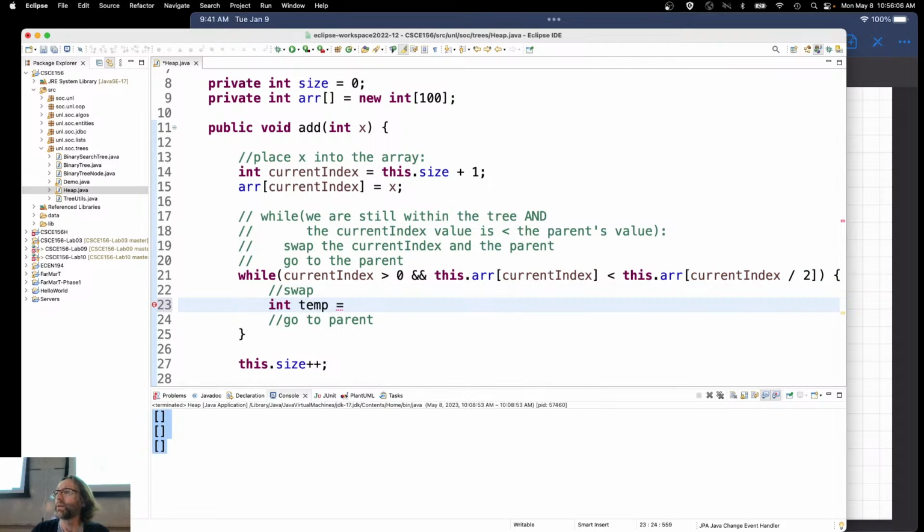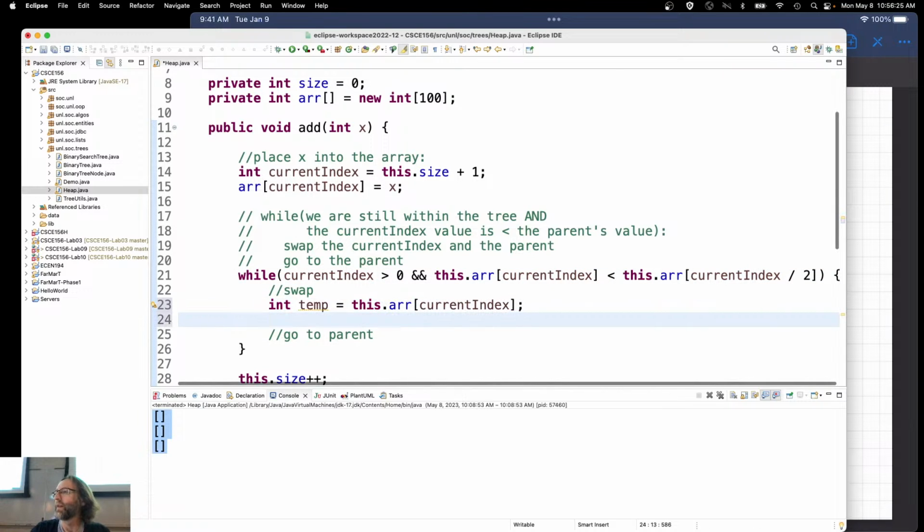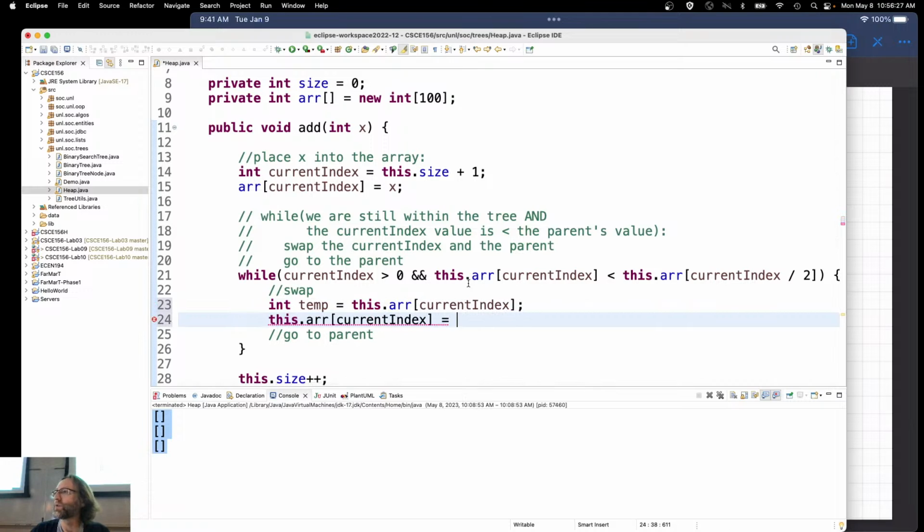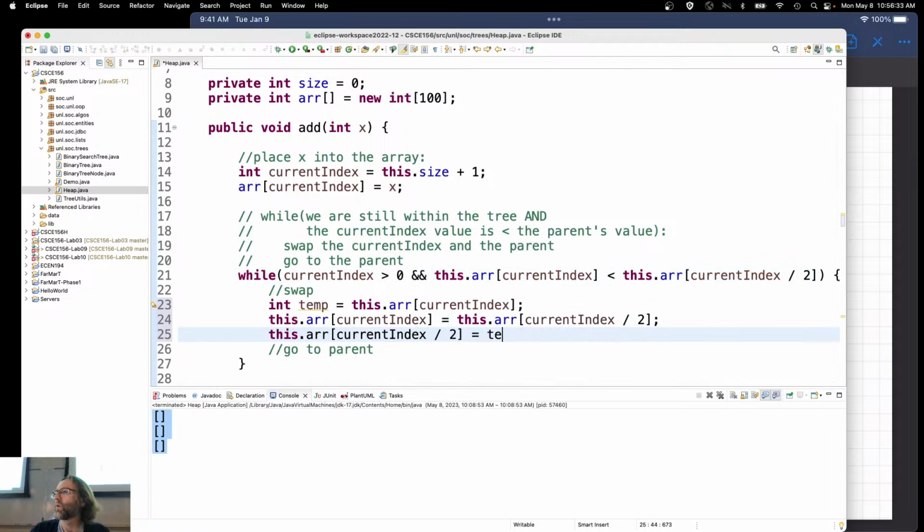Now I need to swap it. So int temp is equal to, actually you Pythoners here, how would you go about doing a basic swap? I've got A and B. How do I swap them? B, A. We don't have that luxury here, sorry. So int temp is equal to whatever is stored in the current index. Then you're free to go ahead and store its parent value into that index and store the temporary variable back into that one.